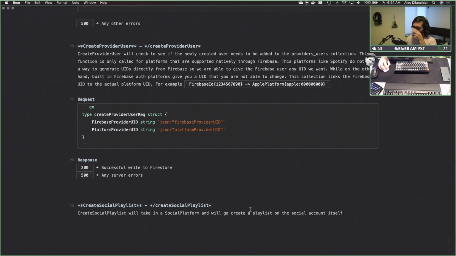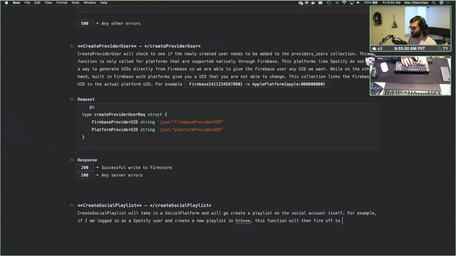So create social playlist will take in a social platform and go create a playlist on the social account itself. For example, if I am logged in as a Spotify user and create a new playlist in Groovy, this function will then fire off to create that same playlist in the user's Spotify account. Awesome.